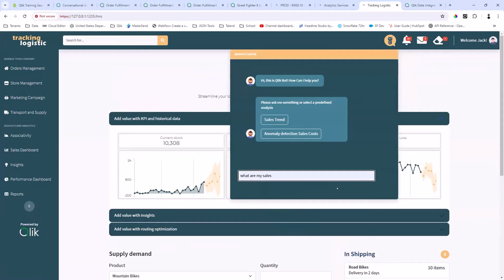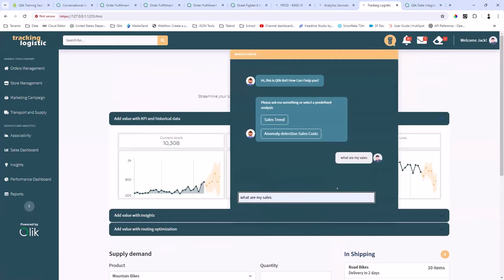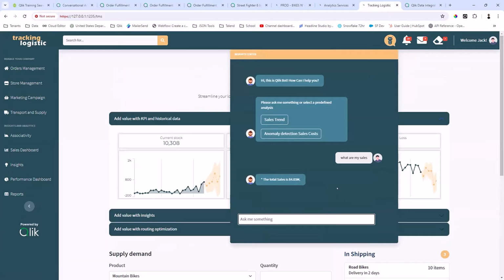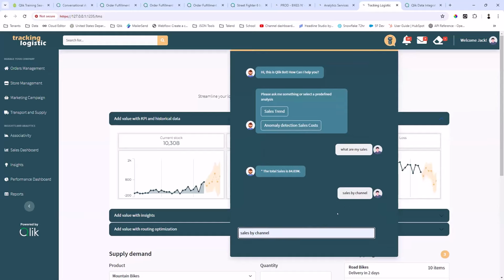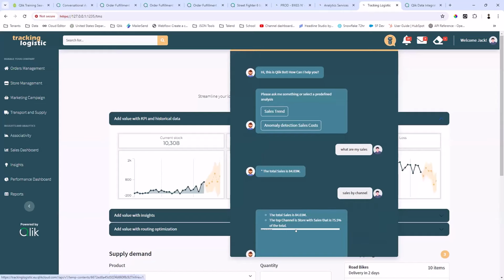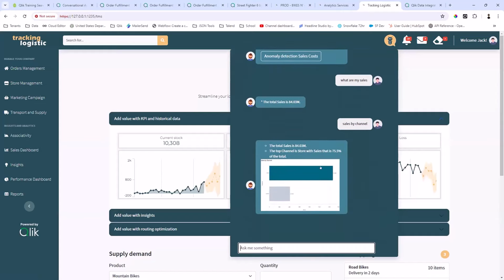So here, if I just say, what are my sales? This is our Insight Advisor being embedded into an app. If I want to say, what are my sales by channel? This is obviously a simulated version, but it shows you what's possible. There we go. Total sales is 84 million. Top channel is store with sales. So what I showed you through MS Teams can also be integrated into your own chat-like interface.